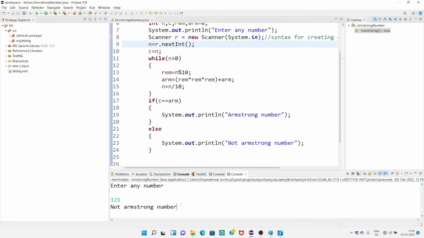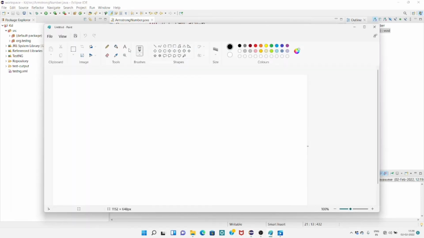So yeah, this is nothing but the program for identifying whether a number is Armstrong or not. I will explain each and everything in detail now.